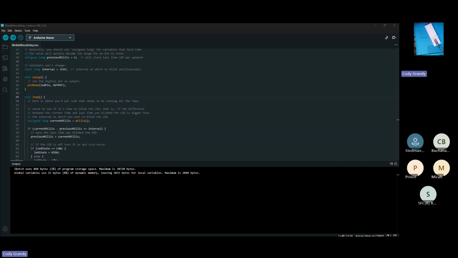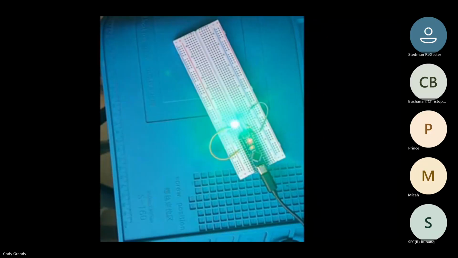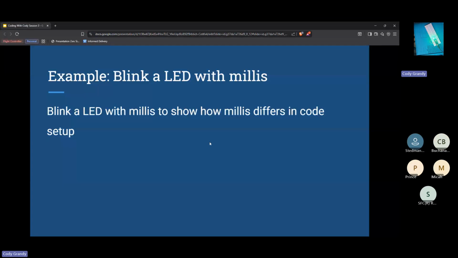Anyway, we'll go back to the slides now after. Hopefully the next example will feel better. Share this window. Yep, show how millis works and the code setup.